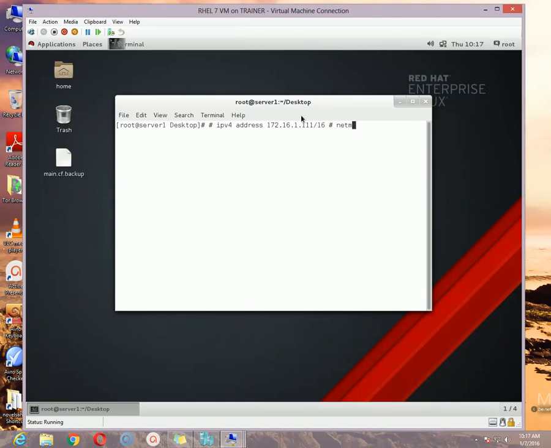Well, netmask 255.255.0.0 and gateway maybe 172.16.1.1 and then the DNS maybe 172.16.1.254.